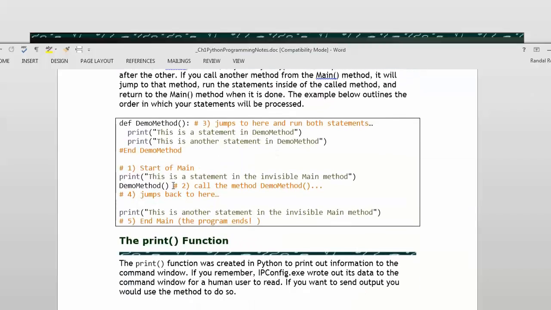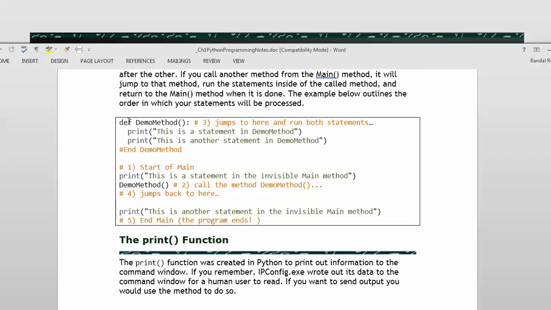Here's another example. Let's say I go ahead and I type out demo method. I've got a print statement, and it ends. When I start the program up, it will jump down here and start after my declaration of the demo method's definition. It will do something like print out something in this invisible main method. It will call demo method, which jumps up to the top, starts working its way down through those statements. As soon as it gets to the end of those statements, it jumps back to where it used to be and continues on until it finally gets to the end of the program. That is the way it works.